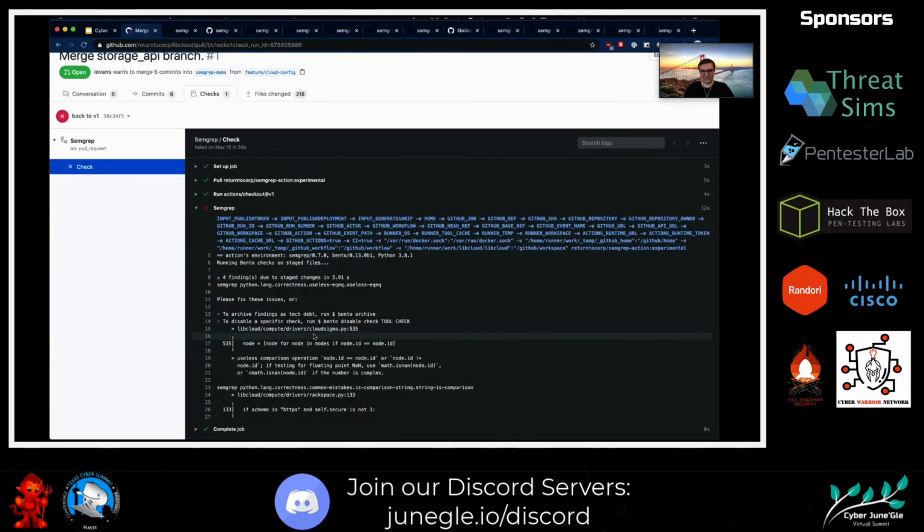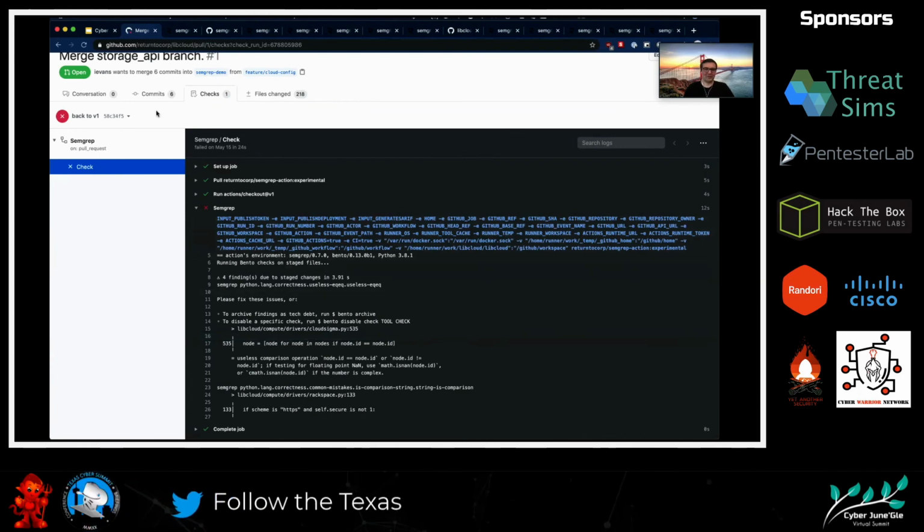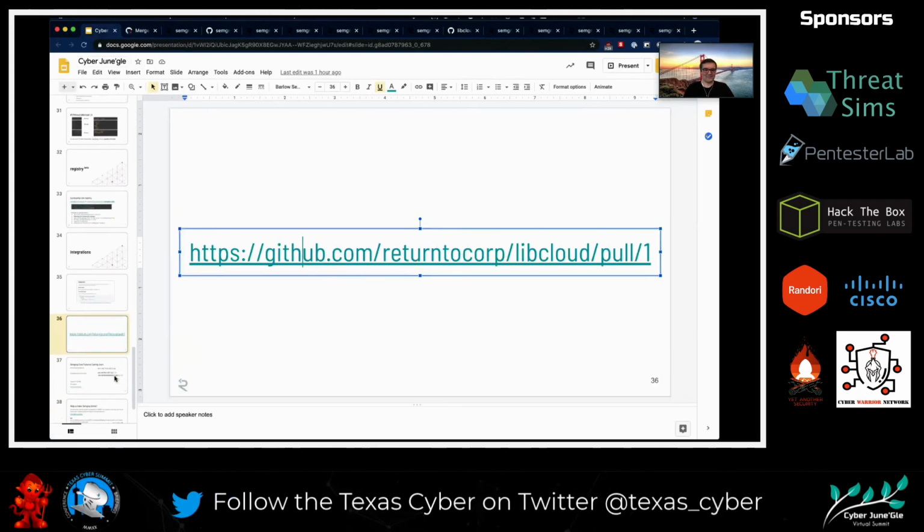If we don't want to necessarily block the build, we just want to be alerted. That's pretty straightforward. So again, you can look at our GitHub action.